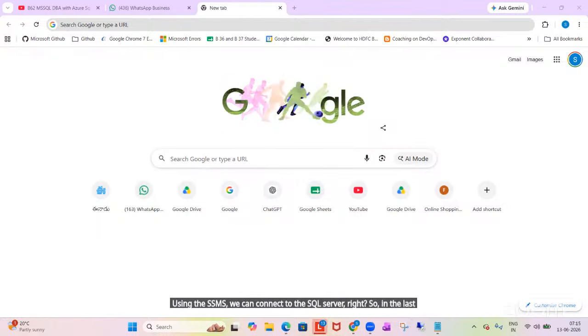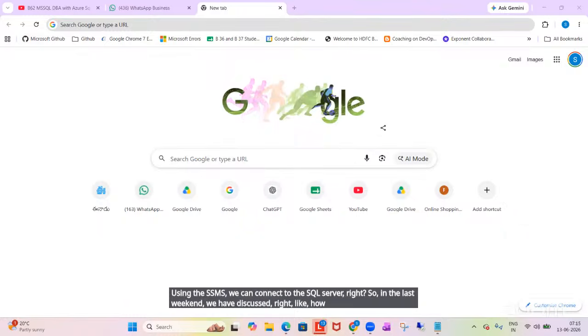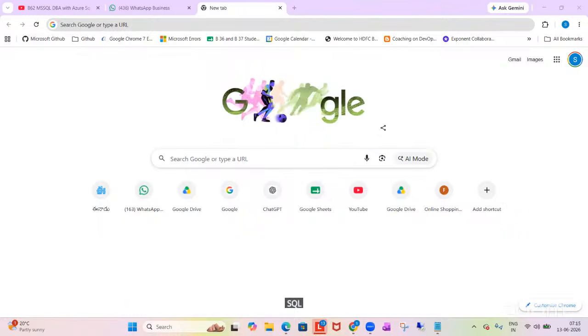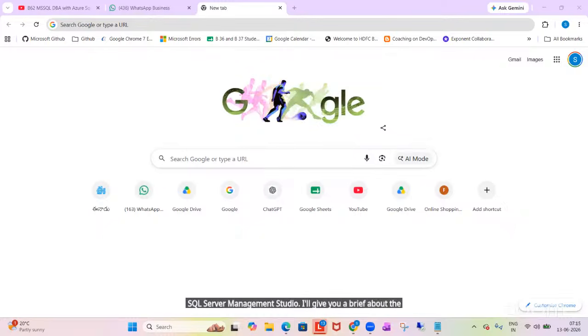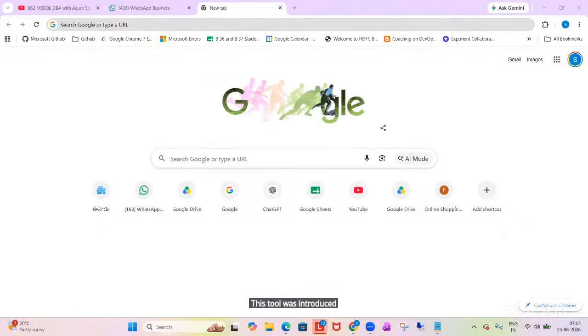So in the last weekend, we discussed how to install SSMS and all. SQL Server Management Studio, I'll give you a brief about the Management Studio. This tool was introduced in the 2005 version. Before that, we used to use one tool called Query Analyzer. Using Query Analyzer, generally, we can connect to SQL Server in the 2000 version.